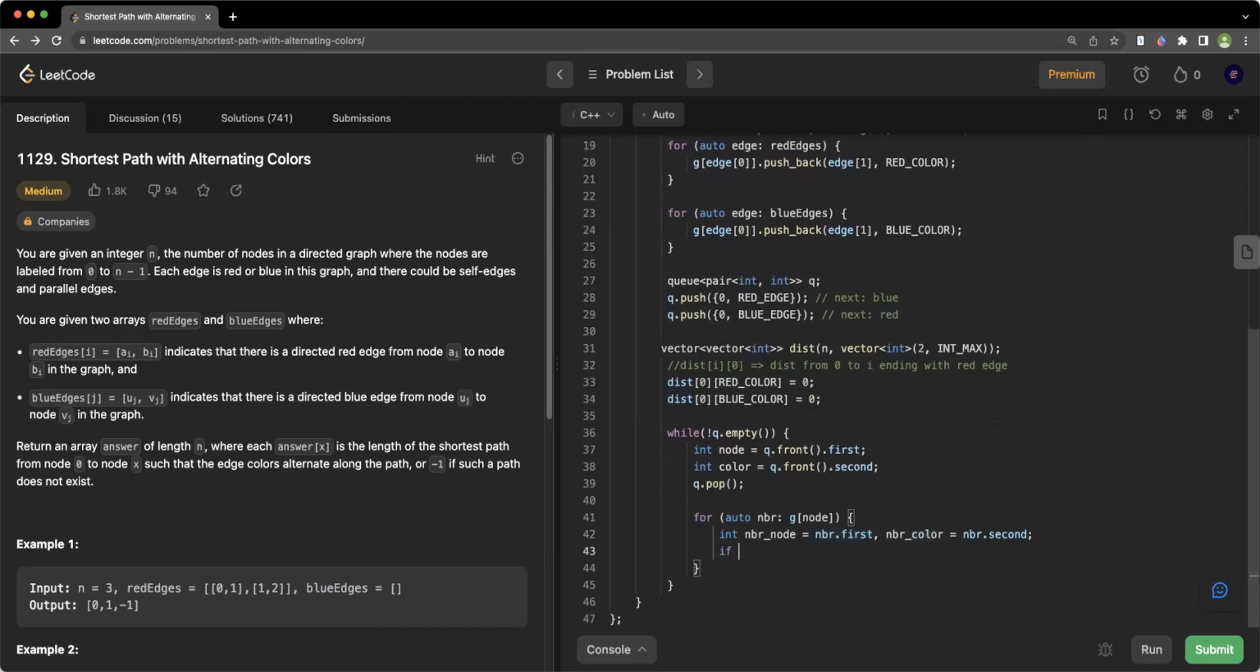Now what we have to check is whether we have visited this neighbor or not. How can we do that? If distance of neighborNode and neighborColor is equal to INT_MAX, then we have not visited this node with this color. So we haven't visited this node ending with this color edge, so we can go to the neighbor. So there won't be any loop.